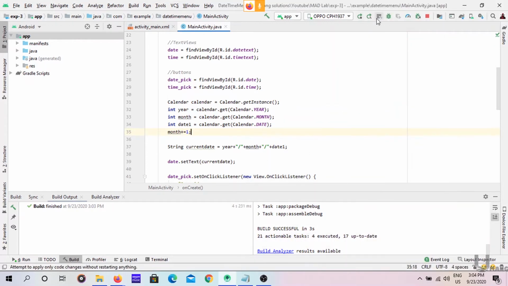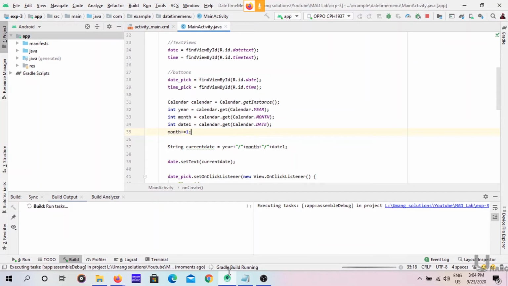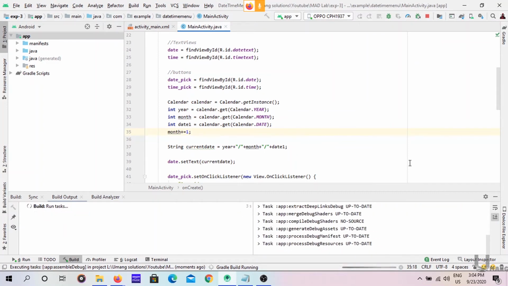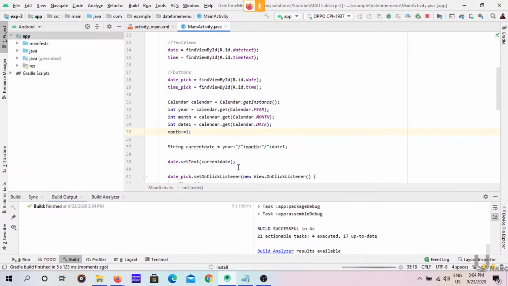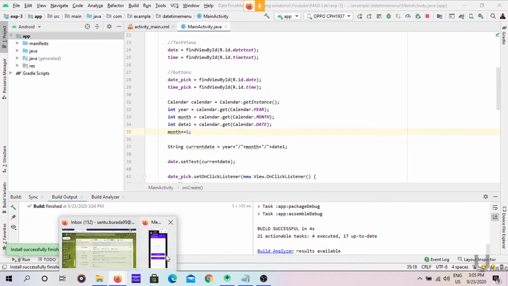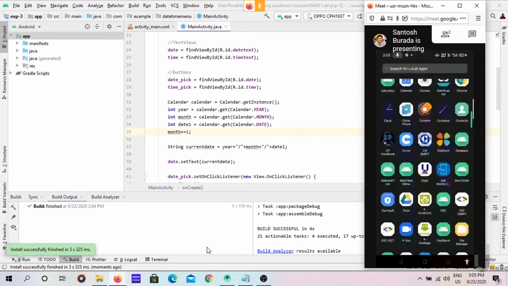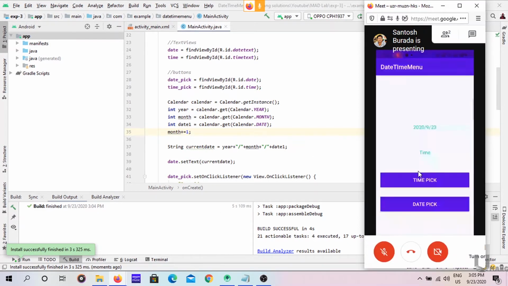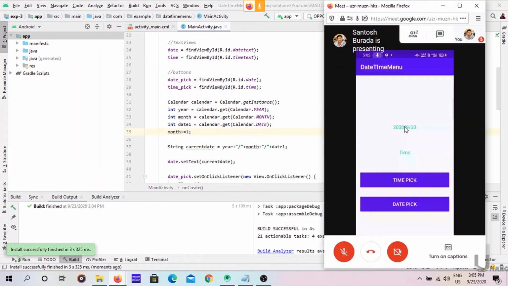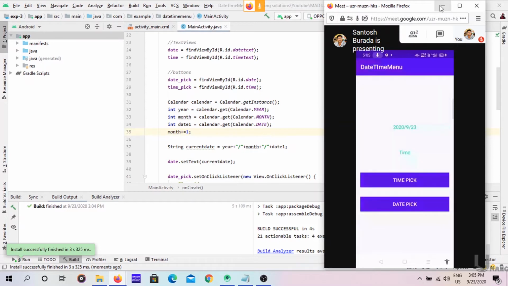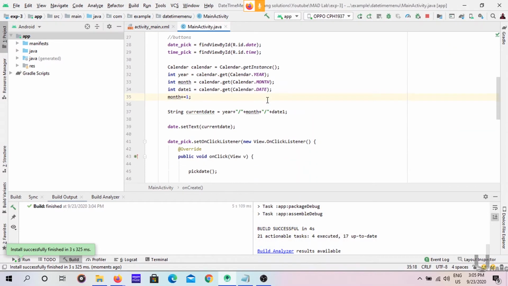So I will run the application again. You can see that it will be 9. So January is 0, December is 11. Wait a second, I will open that. See, now it is fine. So that's it. We are getting the current date.